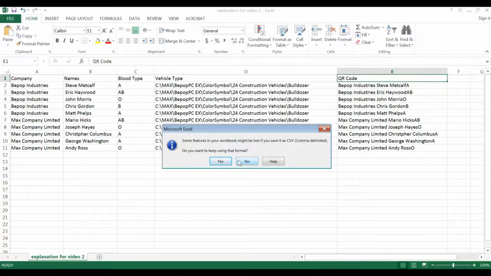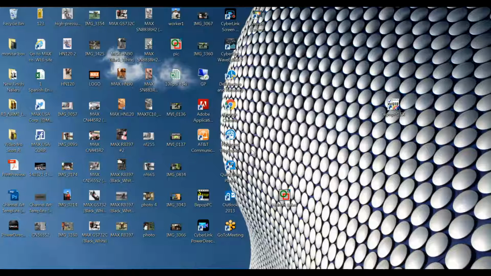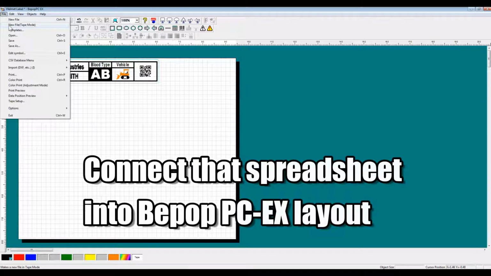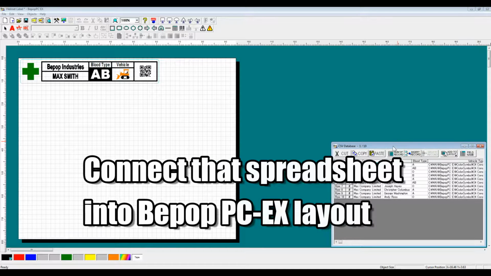After you save it, you're going to get an error message that will ask you if you want to keep using this file format. The answer is yes, yes you do. So now we're going to close out of this Excel spreadsheet. And we don't need to save it again as we've already saved it. And we're going to connect that spreadsheet to our Bepop PC EX layout.